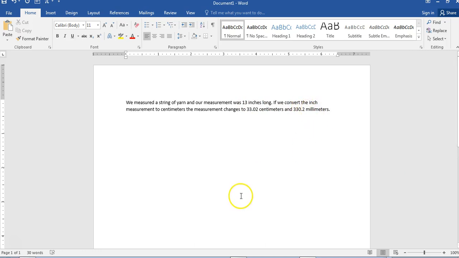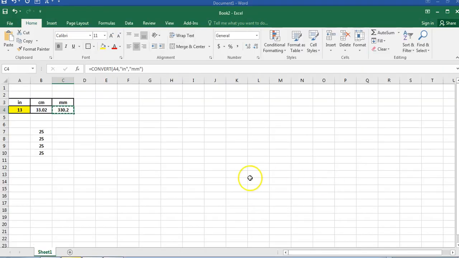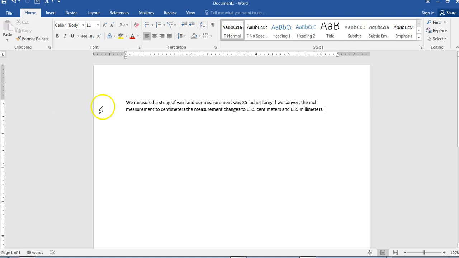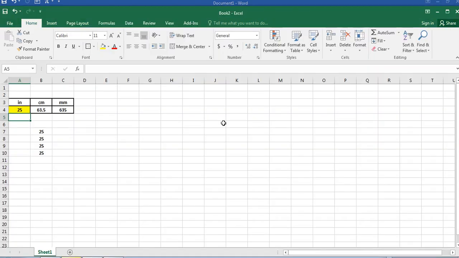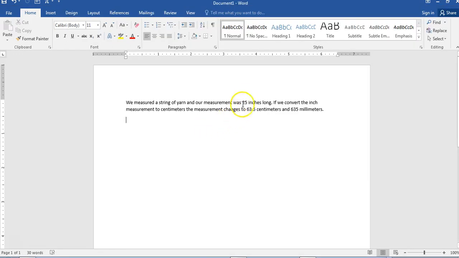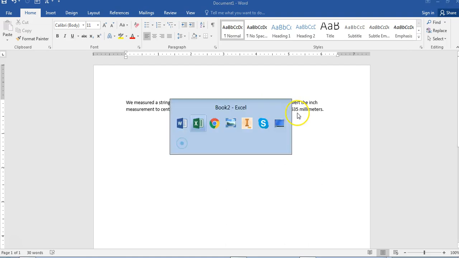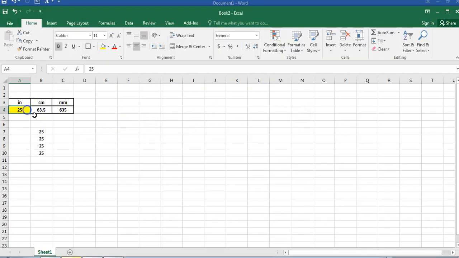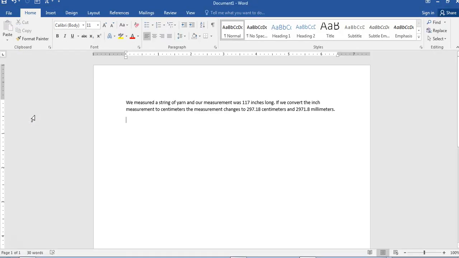So what we want to do is let's go ahead and go back to our spreadsheet, and let's change this 13 to a 25 and hit enter, and it's going to automatically adjust. Now let's go back to our Word document, and we changed it to 25 on our spreadsheet, and look how it's automatically adjusted for us. There's that 25, there's that 63.5, and the 635. Look how we went back. Let's do something ridiculous. Let's put in, I don't know, 117, making up a number. I'm going to hit enter. I'm going to go back to that Word document, and it is automatically adjusted.